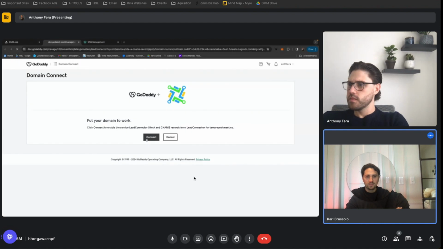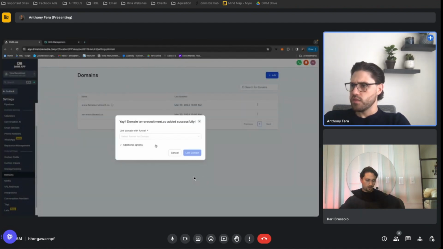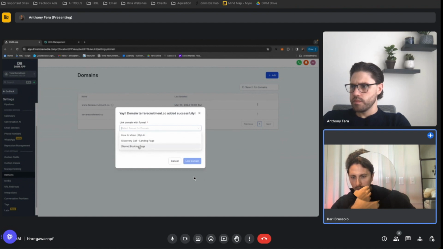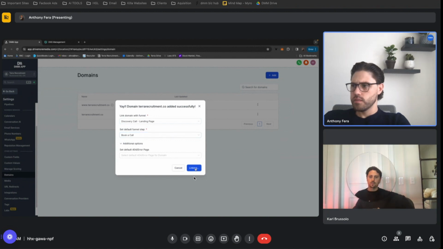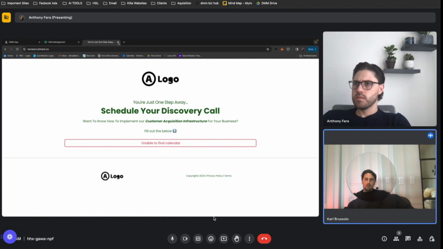GoDaddy. All right. Link domain funnel. All right, whatever. We can change it later. Just click the select funnel. Let's choose discovery call landing page for now. Okay. Set default step. Number 1, book a call. We'll change this later and go link domain. There it is. That work. Cool. All right, so now let me share my screen.